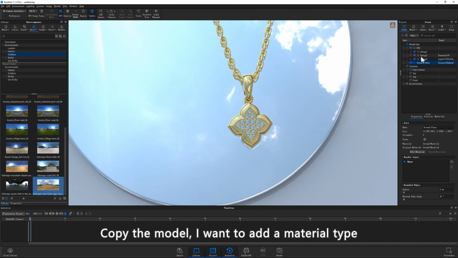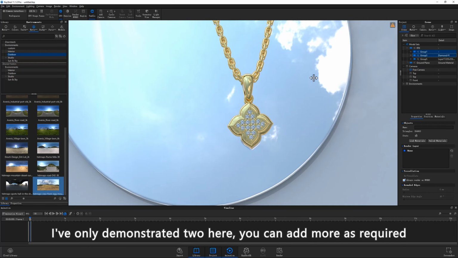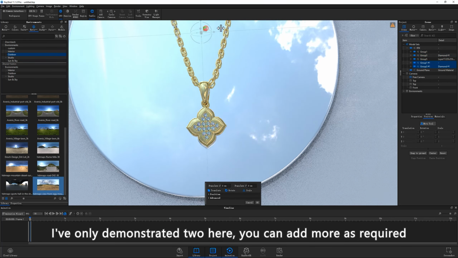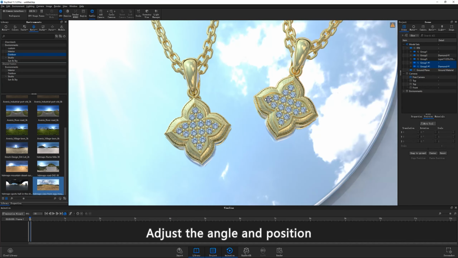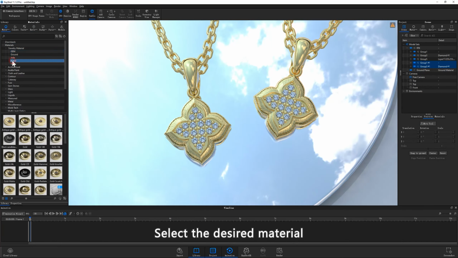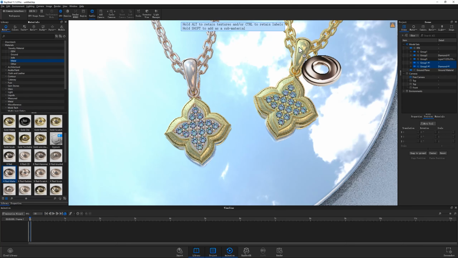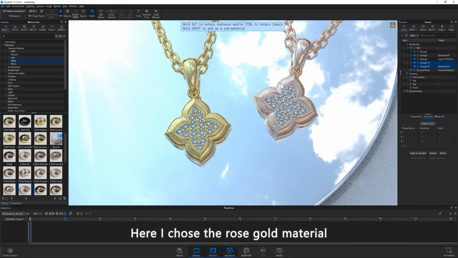Copy the model. I want to add a material type. I've only demonstrated two here. You can add more as required. Adjust the angle and position. Select the desired material. Here I chose the rose gold material.